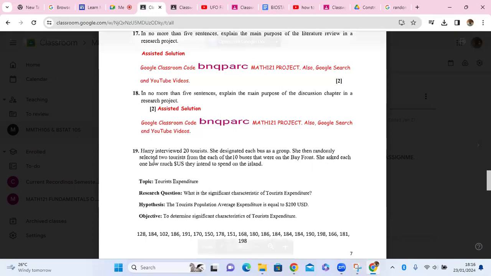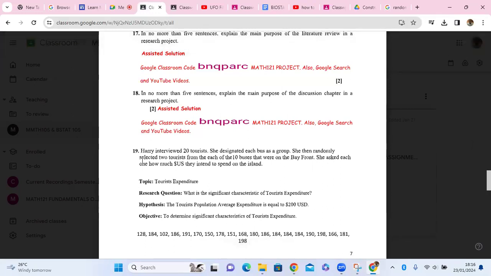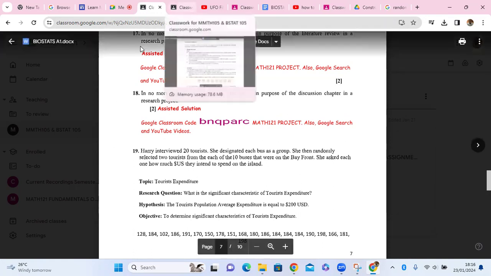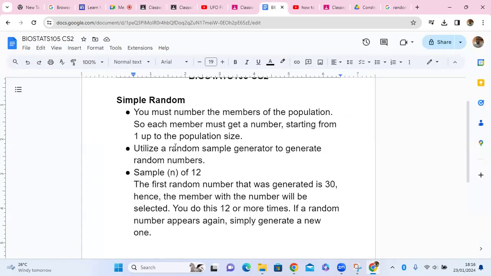Then she randomly selected 2. She chose the number 2. She probably decided on her own she's going to choose 2 from each bus. And there were 10 buses, 2 times 10 is 20. Is that random sampling? I leave that to you all to decide whether or not what she did is simple random. Here's another technique.